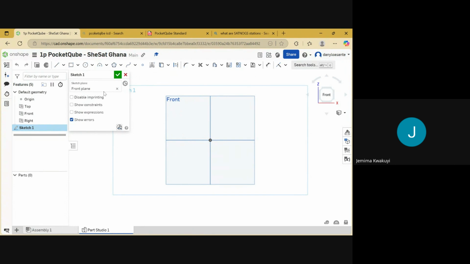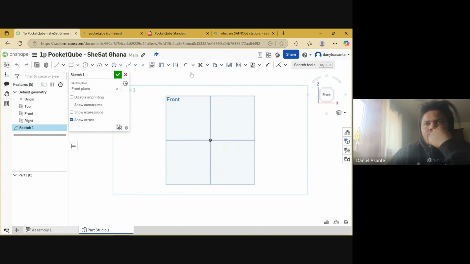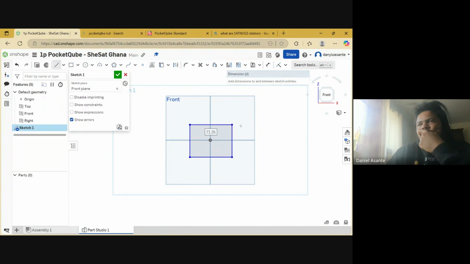Okay, so Jerry says go back to when you clicked on the line. Let me draw it again. I'm drawing my line, click, click, click, click. On the line, do you mean the dimension, Jerry? Are you talking about the dimension?